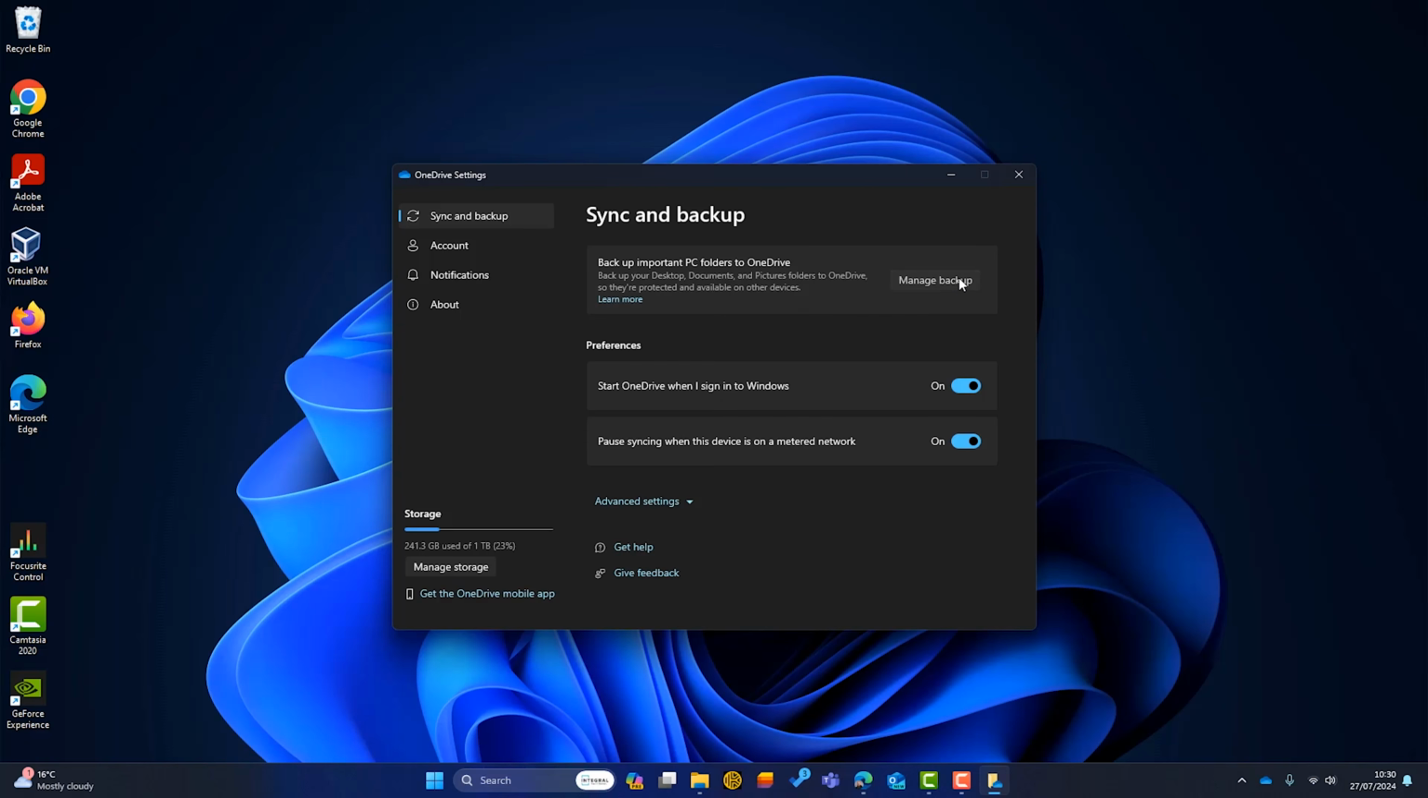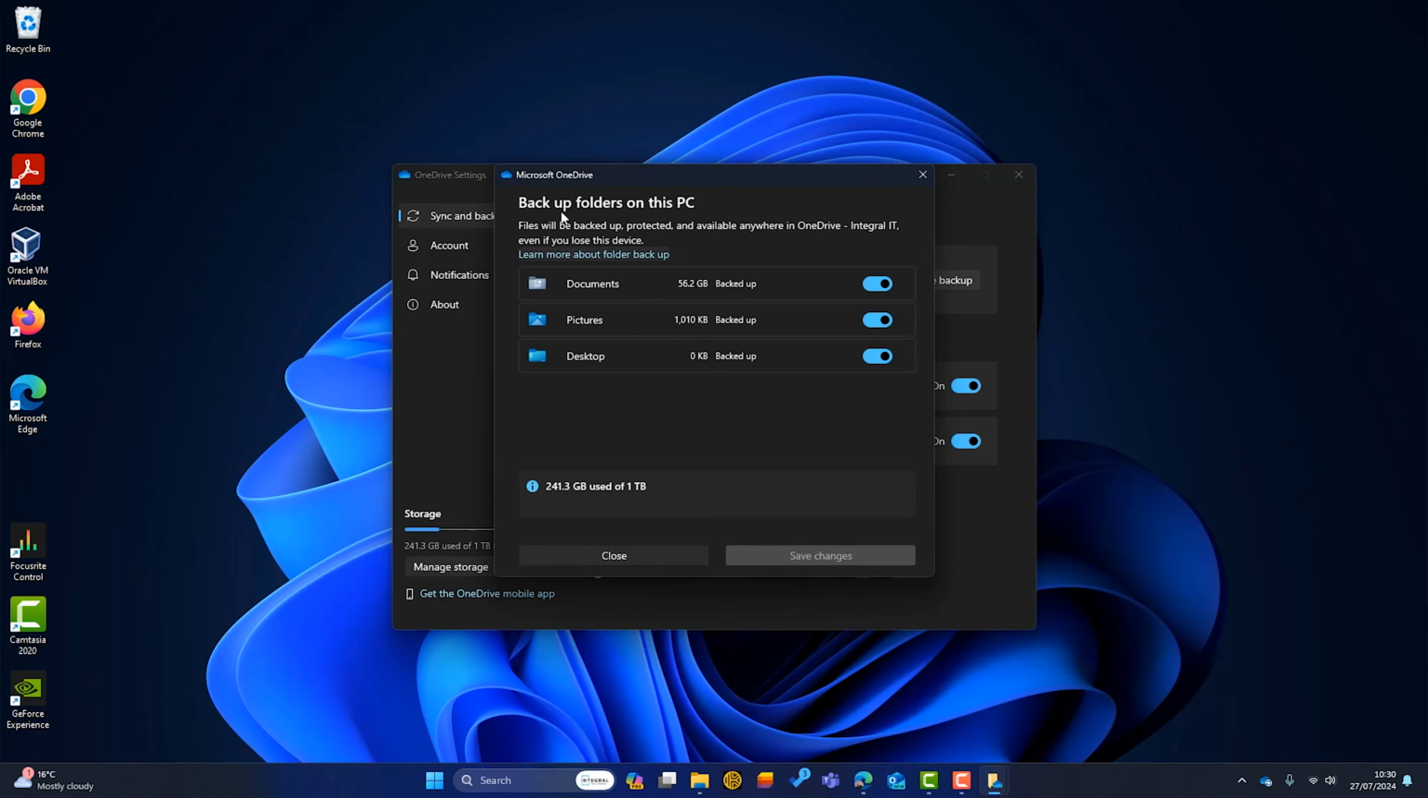If I click on there, say manage backup, you can see that in my case, these are all switched on. So my desktop, it's switched on. I've got no data on my desktop. You might think, well, you've got these icons here, but this isn't data. These are just applications. If I had PDFs or Word documents or pictures, then they would all get backed up. Again, my pictures folder and my documents folder is all getting backed up.